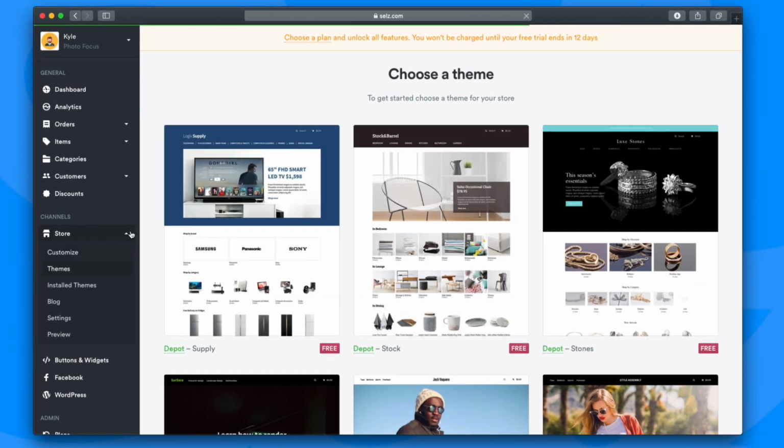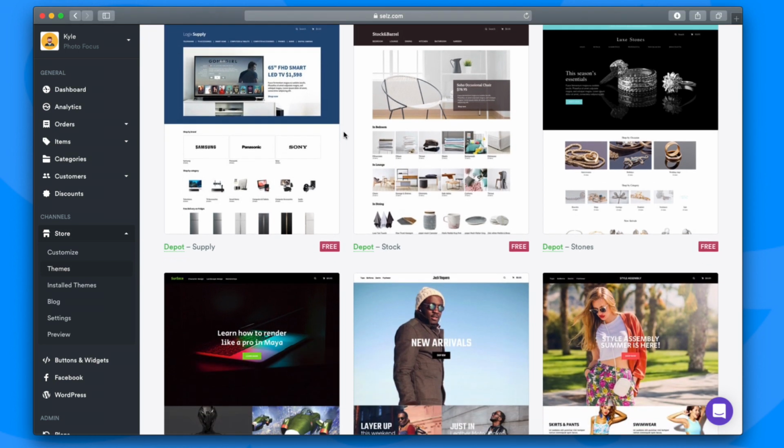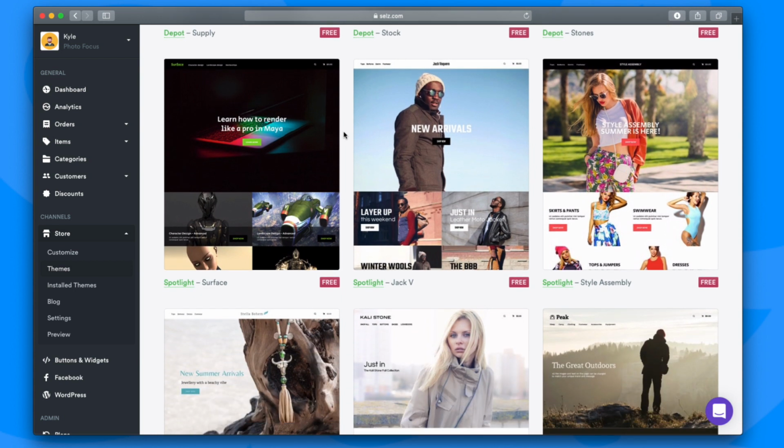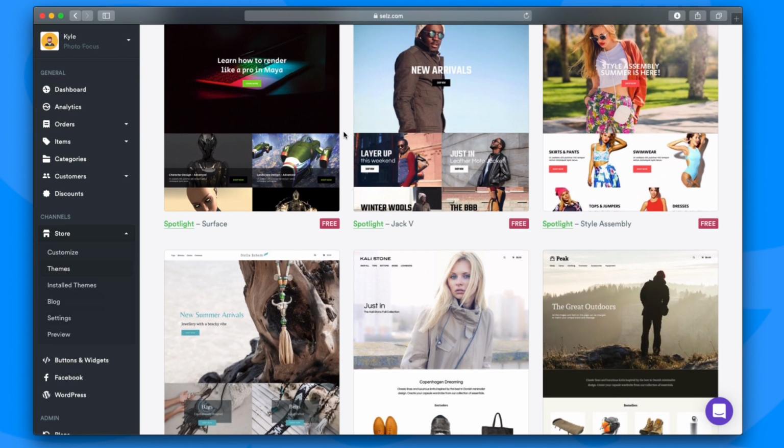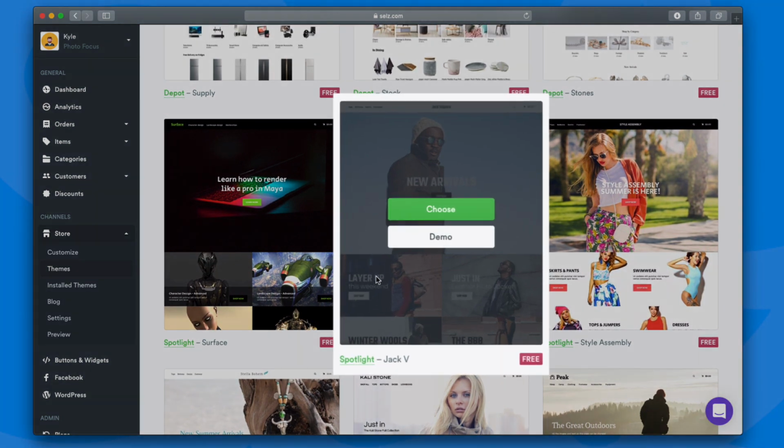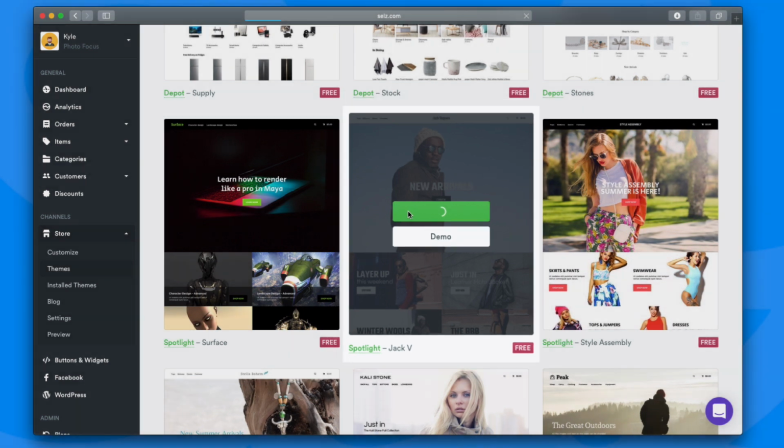Great, so the first time we click on customize here, we'll be brought to this page where we have to choose a theme. Now, Selz has so many different themes to choose from, and I'd recommend to choose a theme that would best represent your business type. So what I'm gonna do is I found this one right up here, which is called Spotlight. And what we could do is demo the theme or just choose it. And in my case, I'm just gonna choose this theme.